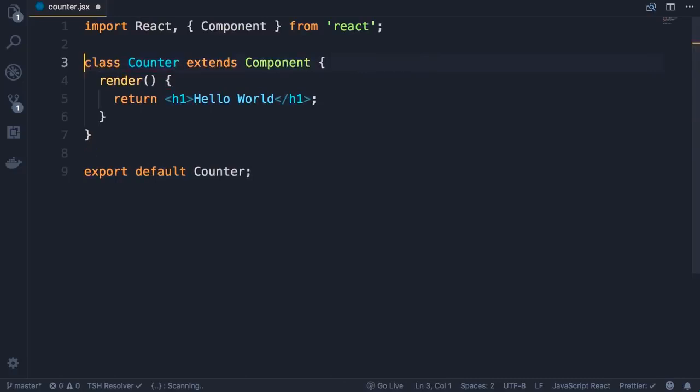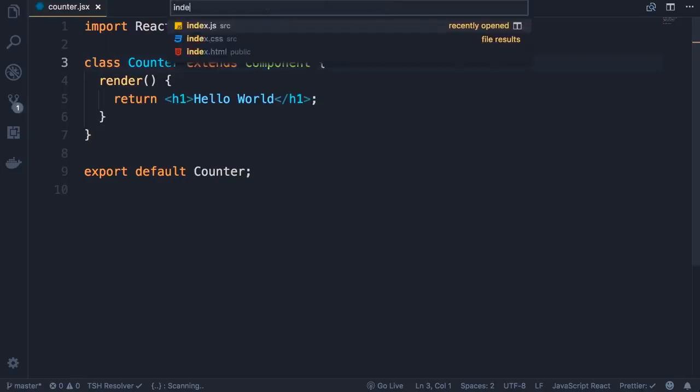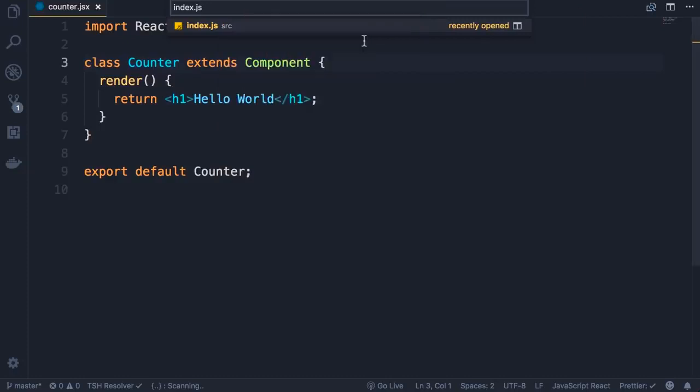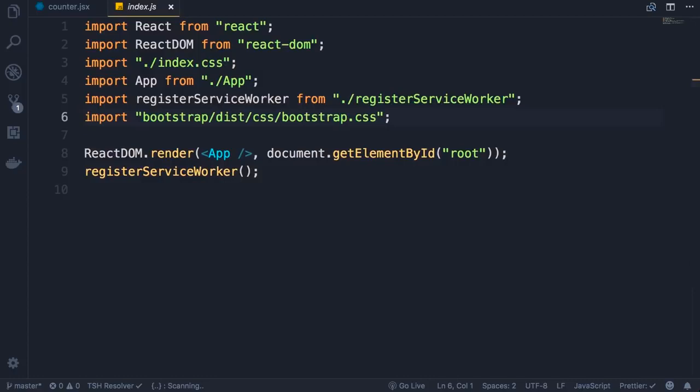Now let's use it. So save the changes. We need to go to index.js. So on the top, we can type index.js. And if you're curious how I brought up this little panel, you can find the shortcut here under the Go menu. So on Mac, it's Command and P. On Windows, I'm not sure. You need to find it yourself. So let's go to index.js.